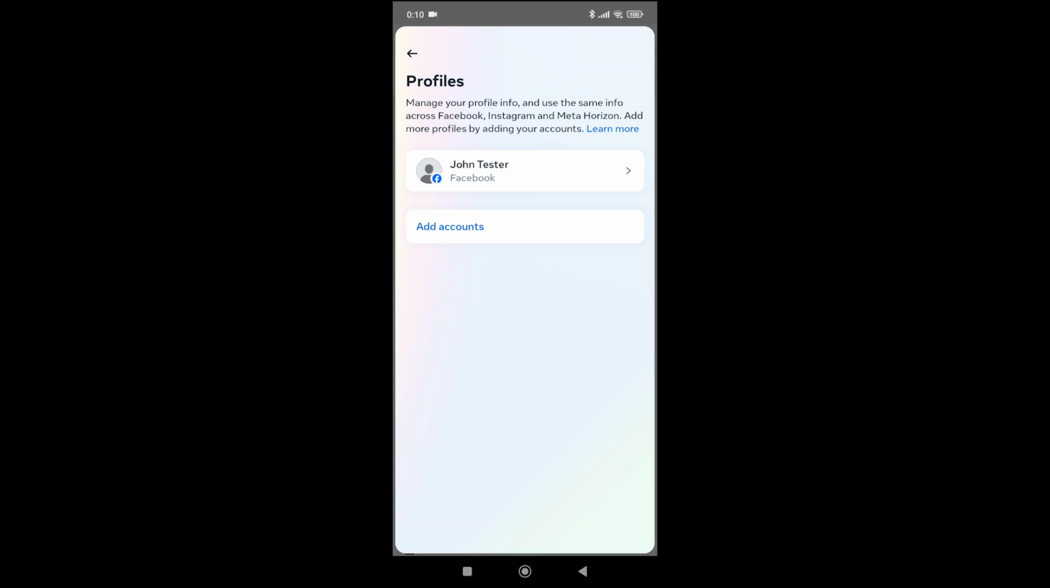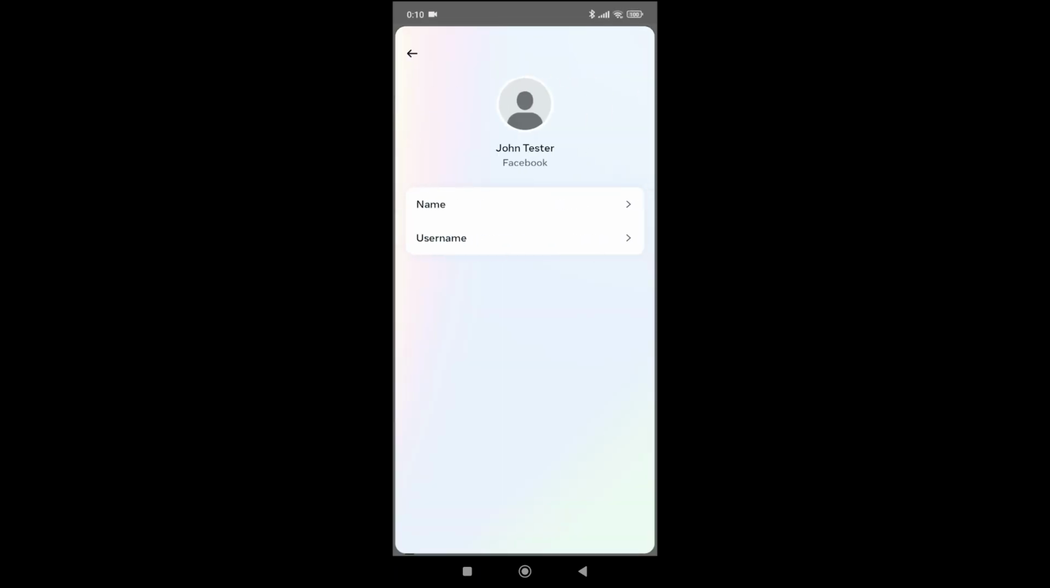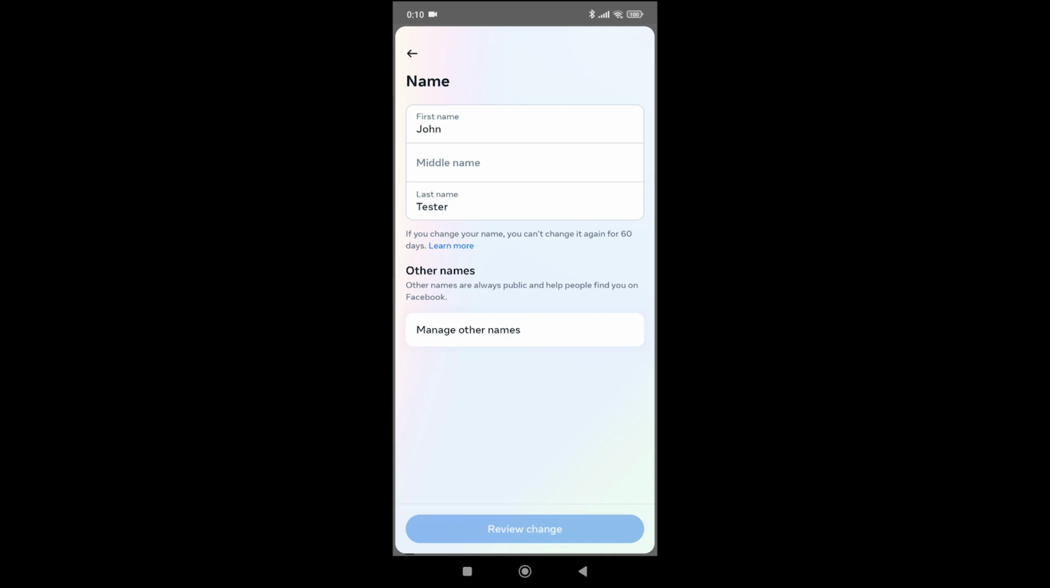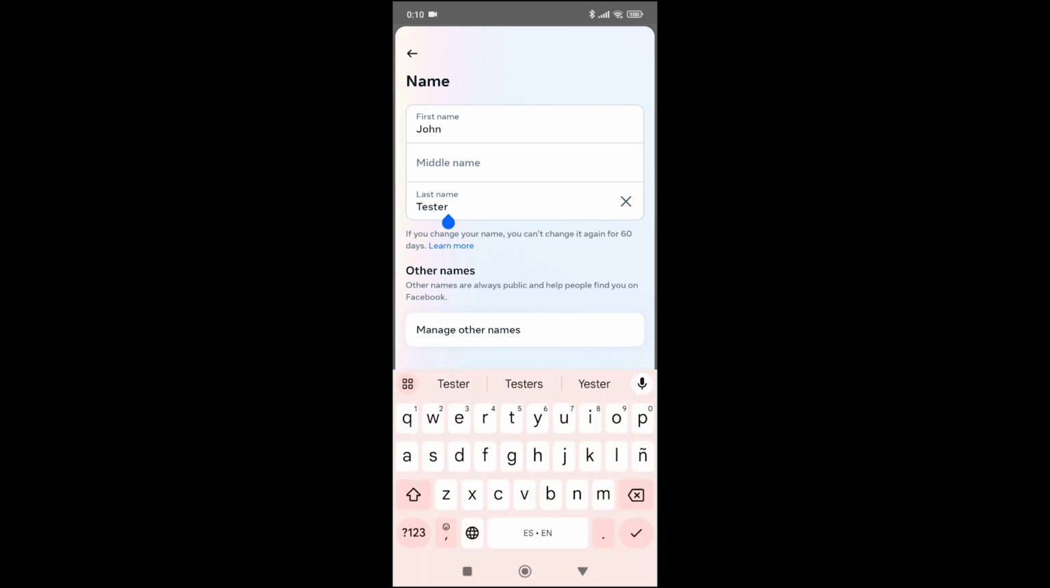This is my Facebook profile. This is the only one I have, and I'm just going to click on it, and I'm going to click on Name. And here you can modify your name to whatever you like.